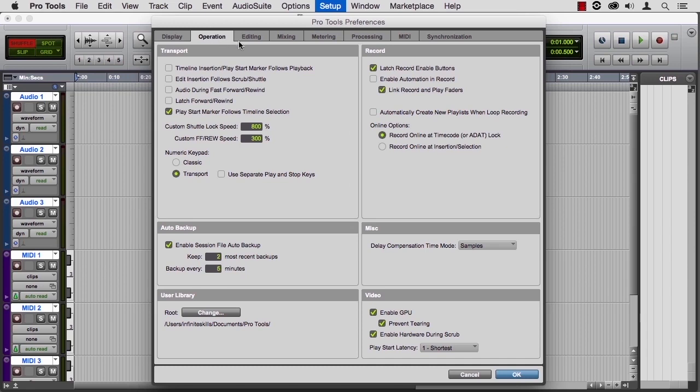Seems to me that you'd always want the play start marker to follow your timeline selection. You can control the speed of the fast forward and fast rewind, and even hear that audio if you like it. One of the big advantages of nonlinear editing is you don't have to rewind anymore. So in terms of efficiency, it's not that much help. But I have used fast forward and rewind to get some interesting effects that I've recorded onto a second system and brought that back into Pro Tools.